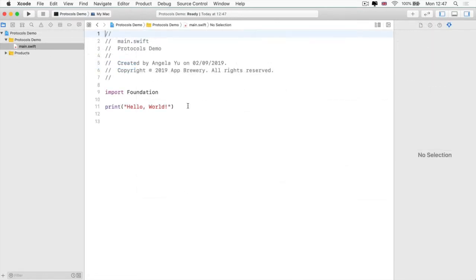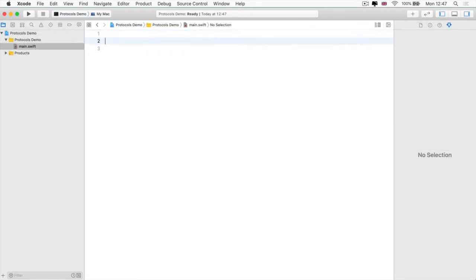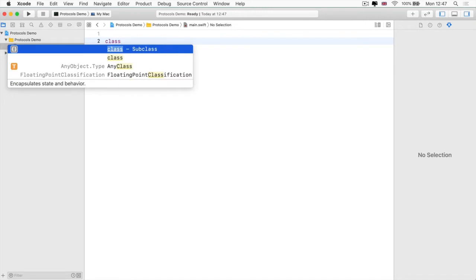Now inside my main.swift, I'm actually going to delete everything that's in there because we don't need any of it to write the code. Protocols is a fundamental aspect of Swift and it doesn't rely upon anything else. Now let's write some code to see what problems protocols can solve. The first thing I'm going to do is I'm going to create a new class.